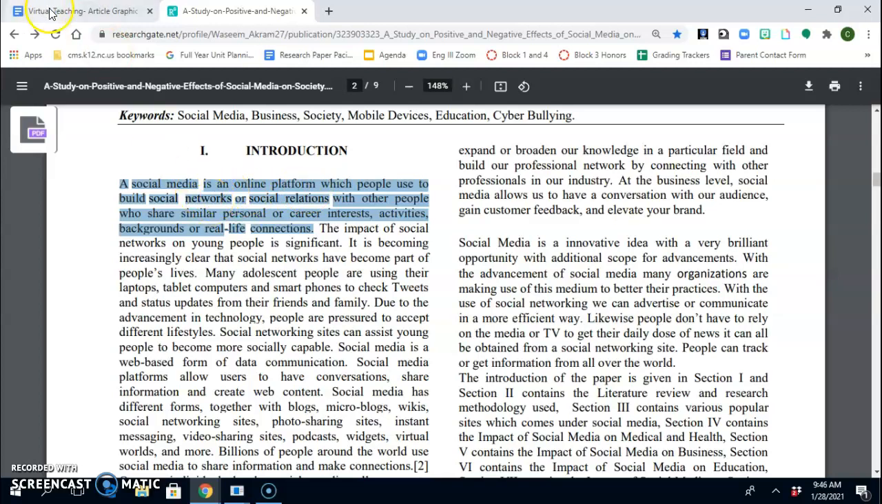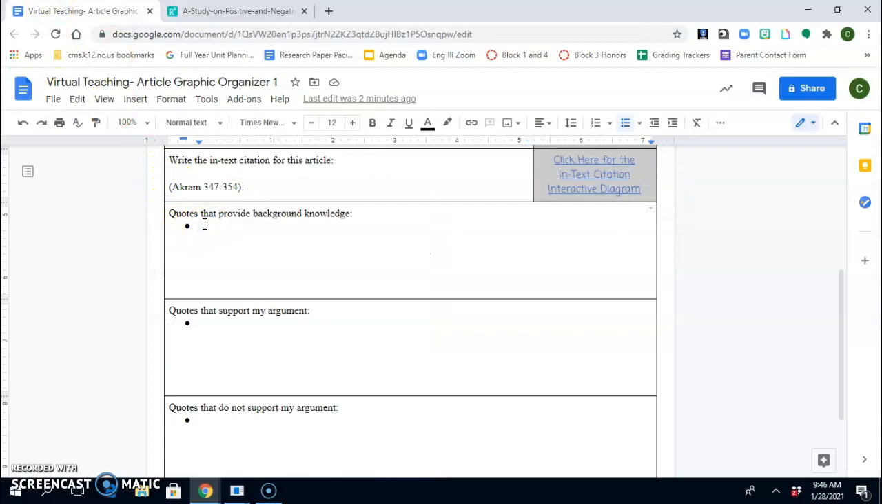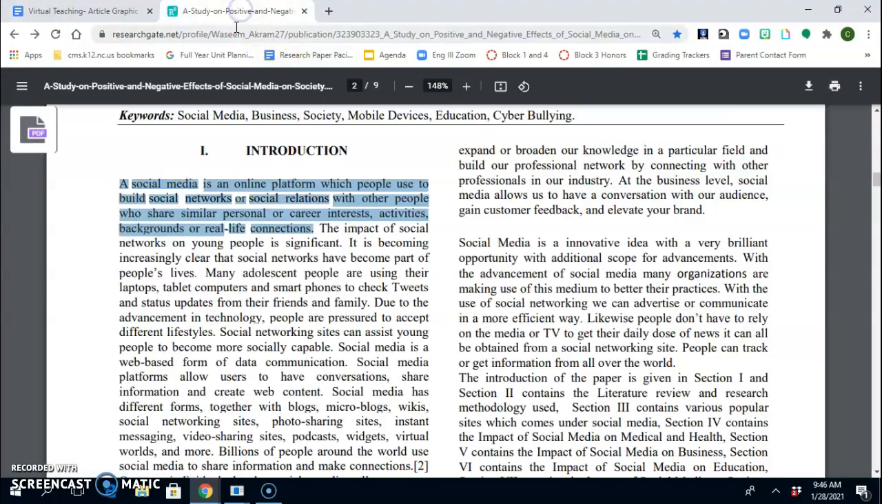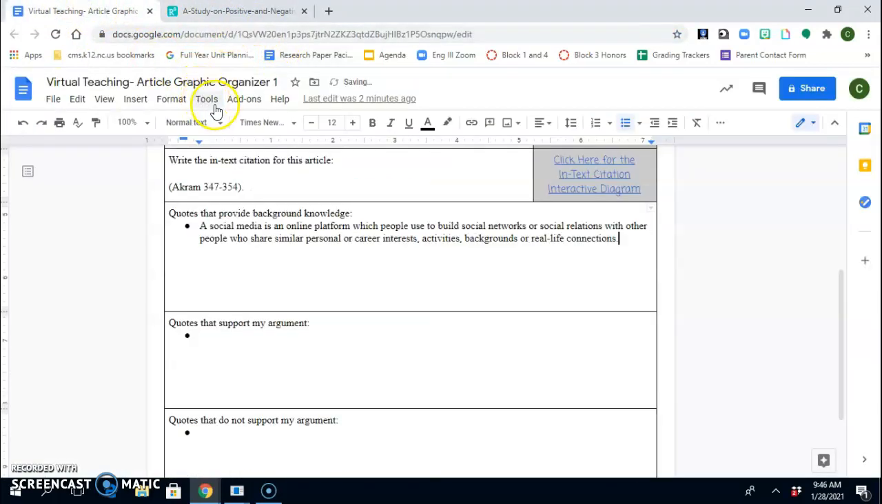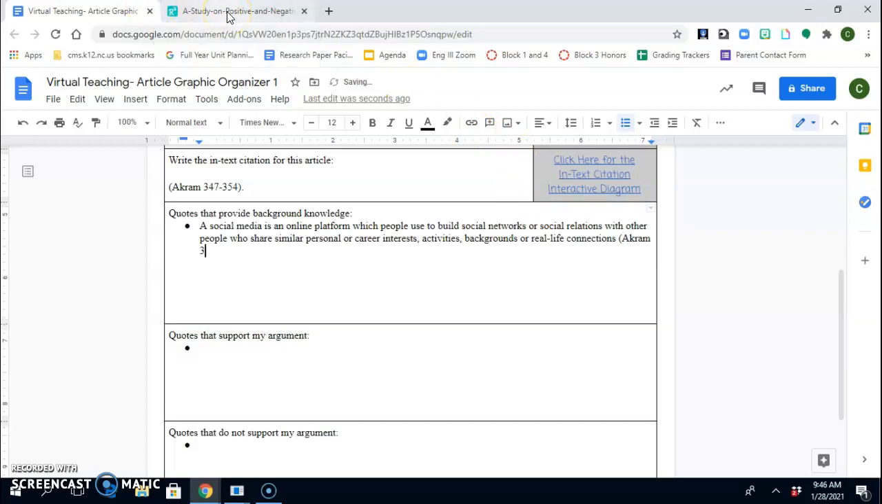So I could copy this quote and put it in here as a quote that provides background knowledge. I'm going to go ahead and add my citation here with the specific page number that this came from. That way it's ready to go when I use it in my paper.